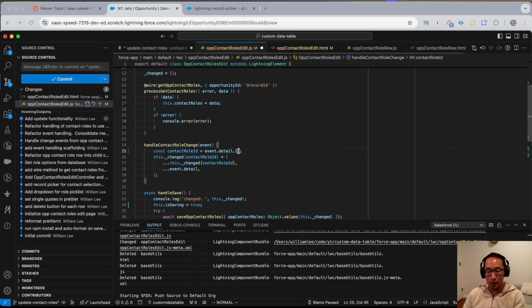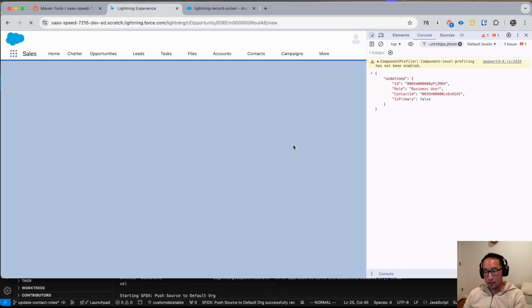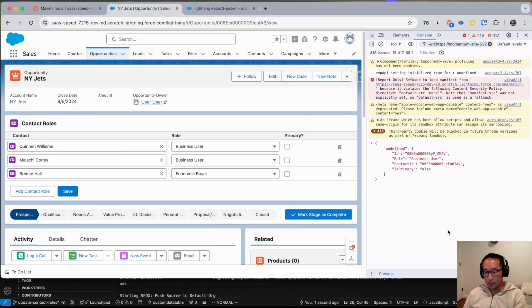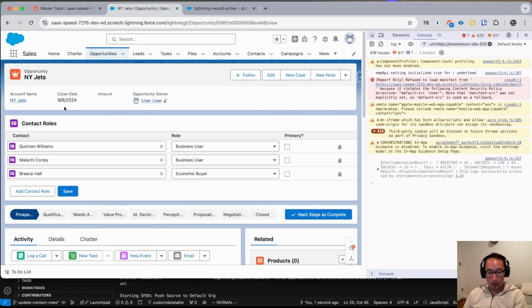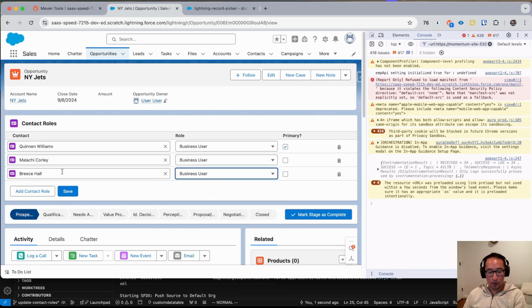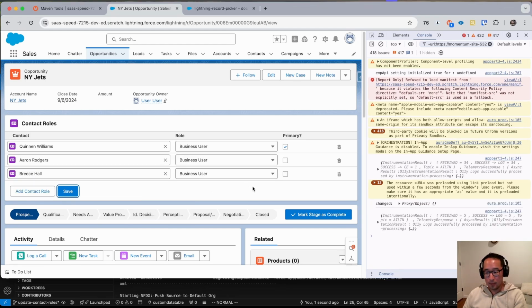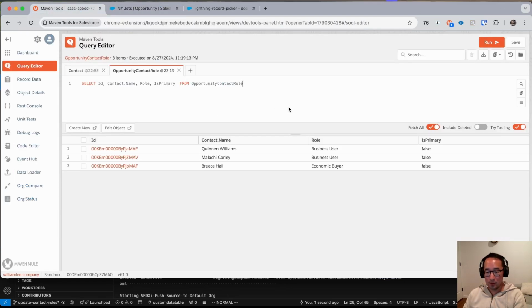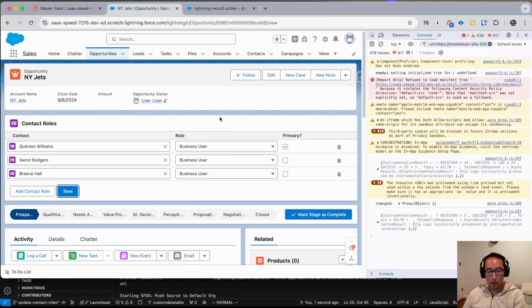Because this is ID. Okay, let's try this again. So this is primary, business user, business user, business user. I'll make this Aaron. Okay. So now Quinnen, Aaron, and Brees should all be business users. Great. And Quinnen is true.